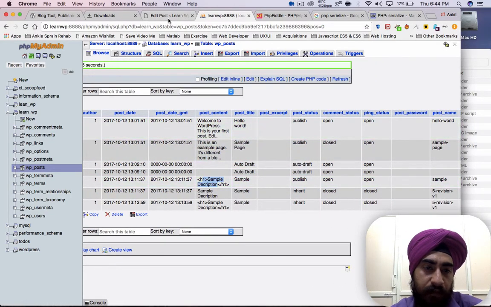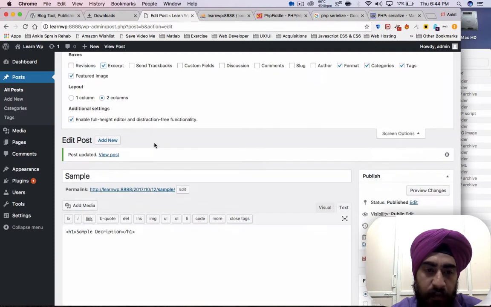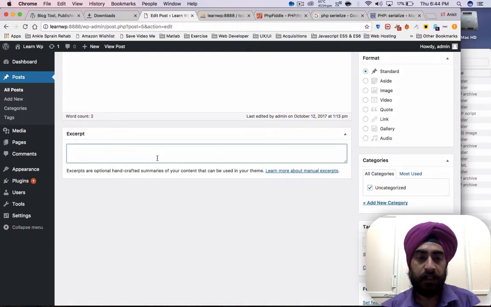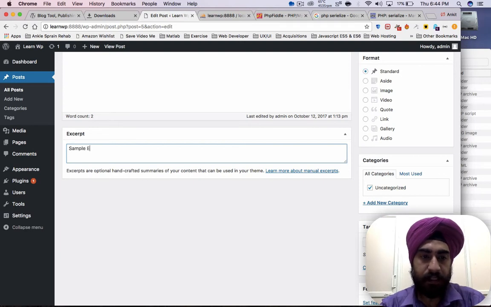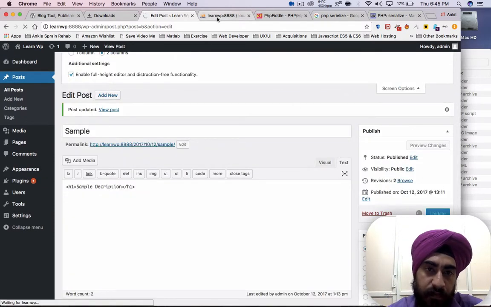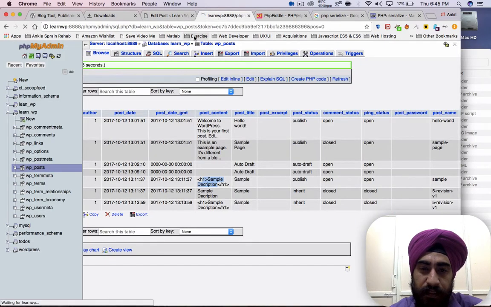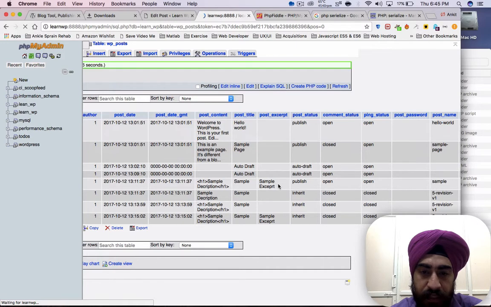Excerpt means, if we go to the options and activate this excerpt option, we get this excerpt meta box. This whole thing is called a meta box; I'm going to explain it later. If I put in a sample excerpt, it's a small description about your post, if you want to show it on the front end. Refresh this, and you can see that it is showing this excerpt.